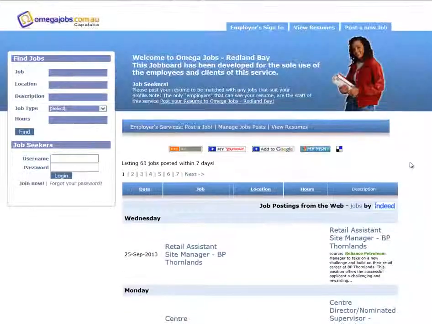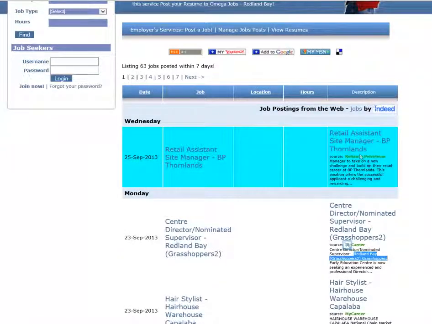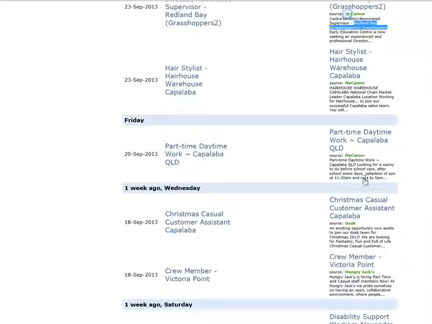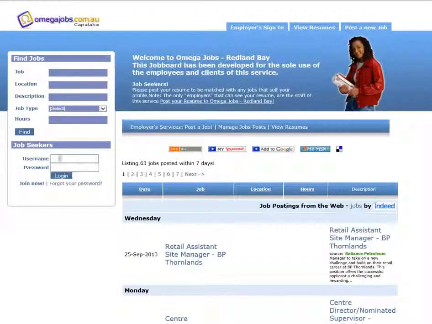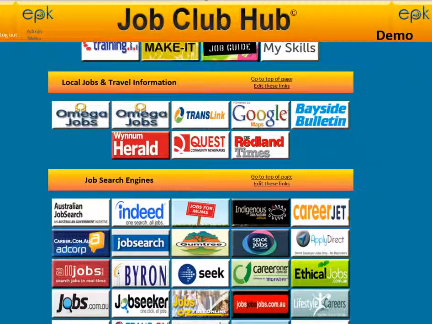So the benefit of this is when your client does come in for a session, they go to your job board and they see jobs that are relevant to what they're after. Also, the job seeker registers here, so you can upload their resume and they can apply for jobs straight away. Again, that saves time and makes it more efficient.